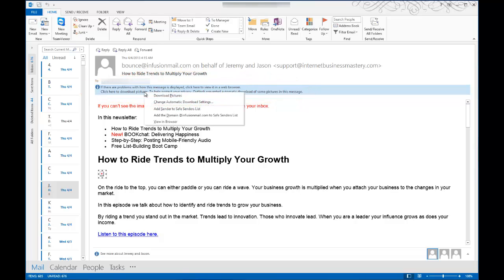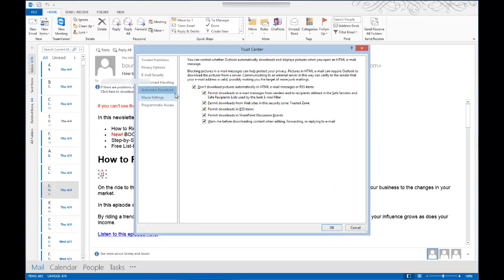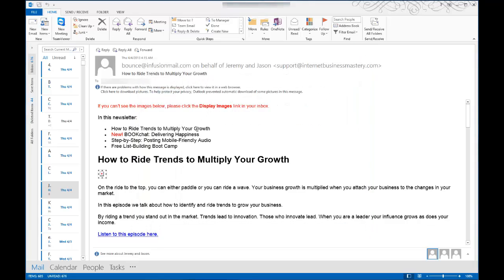If you click on that, you can download the pictures there, or you can change automatic download settings, which makes it more permanent across all emails. If you uncheck the don't download pictures automatically box, hit OK, close Outlook and relaunch it, every time you go to read a message it automatically downloads the images.